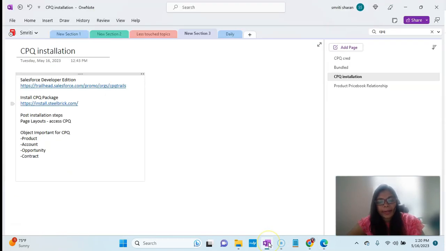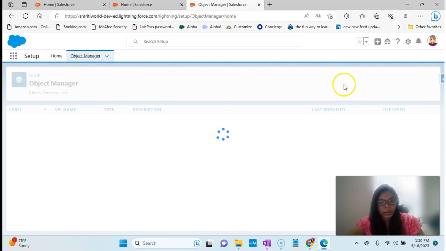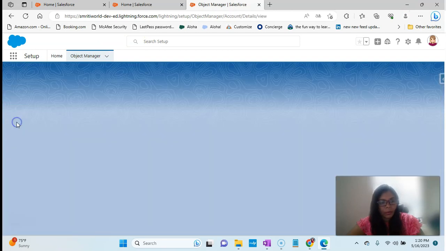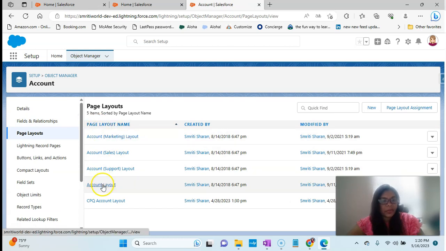Now if we go to the next step, okay, this is how we do the installation. So what are some post installation steps which we can look into? It is about the page layouts. If I go to a particular object, for instance account, and go to page layout, generally these are the layouts which we can see by default, but then this CPQ account layout gets added.